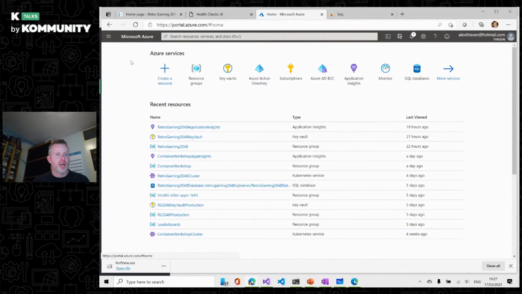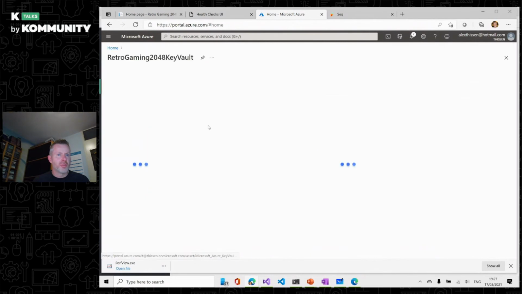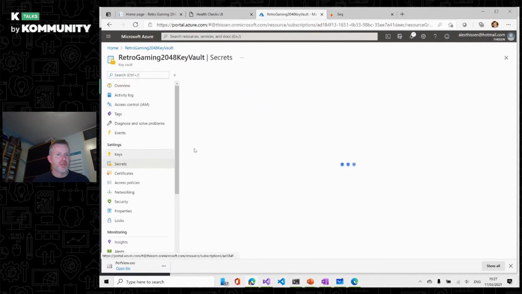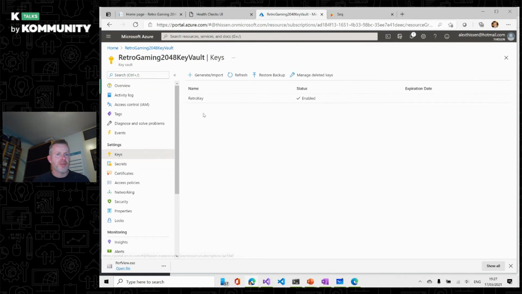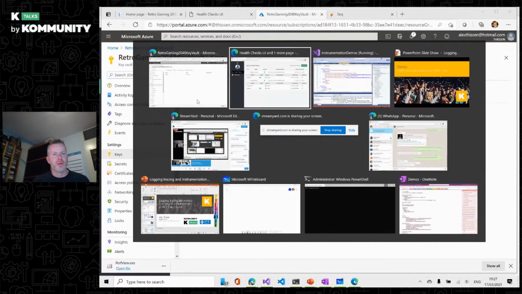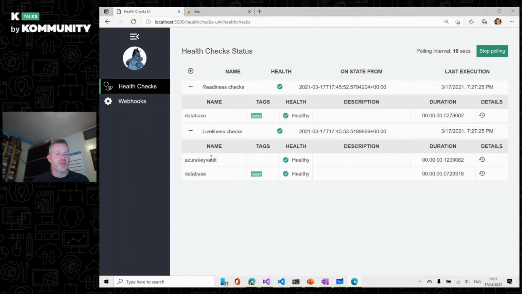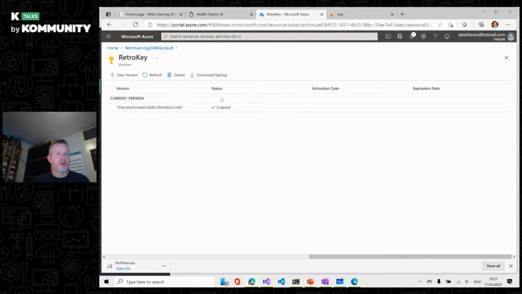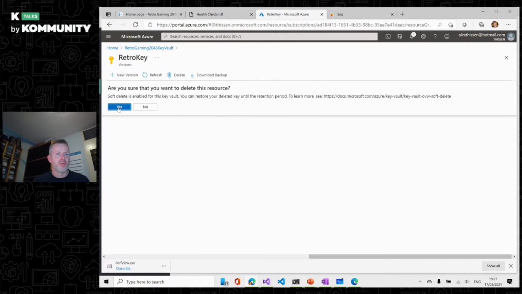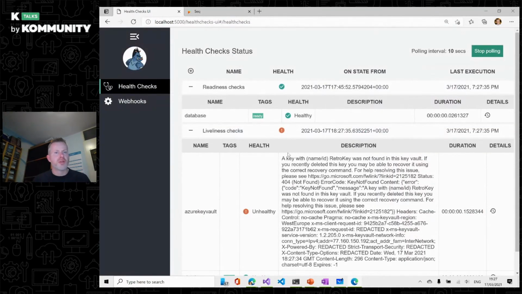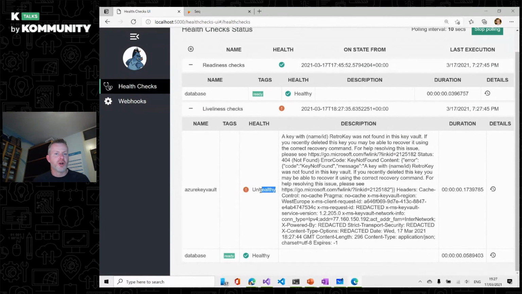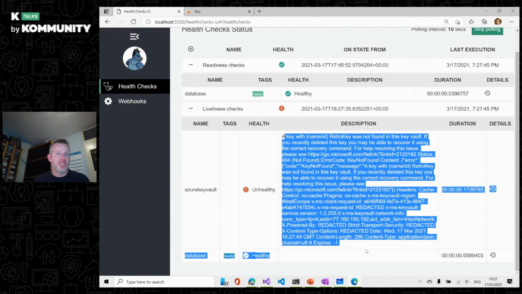Right here, if we go to our Key Vault, we should see that there's a secret for Application Insights, the instrumentation key. And we also have the retro key. Those were being evaluated as part of this being healthy. If we go to this retro key and delete it, and say yes, deleting retro key, let's go back. Already, without refreshing, it does it every 10 seconds, as you can see here, and you can tweak that if you want to. But already you can see that it's reporting unhealthy because the key was not found.